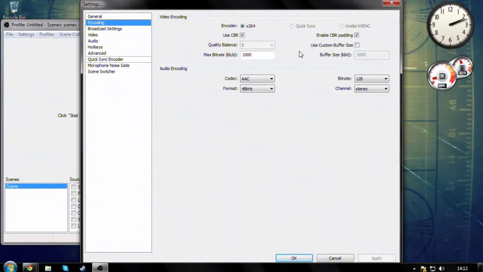The minimum I'll drop mine down to is 750. If you have no problems, then either you hit the nail on the head or you can increase it. The highest I've ever been able to stream is 2000 kilobytes per second. But if you're just starting off, go for 1000. Your audio codec, you want AAC, bitrate of 128, format 48 kilohertz, channel stereo.